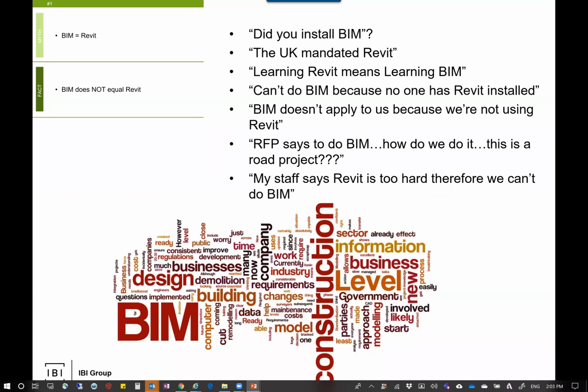So this is what we face. RFP says to do BIM. How do we do that? This is for a road. Because automatically they're saying, RFP says BIM. I think BIM is Revit. I'm not going to Revit a road. Therefore can't do BIM. It's like, what? No, man. Revit is too hard, therefore BIM doesn't work. These are all the things I hear. And 20 years in, I say BIM is ingrained in the industry, but this is still what we hear. My father's an architect, 72 years old. He won't BIM. He just doesn't want to hear it. So that's what we're faced with.